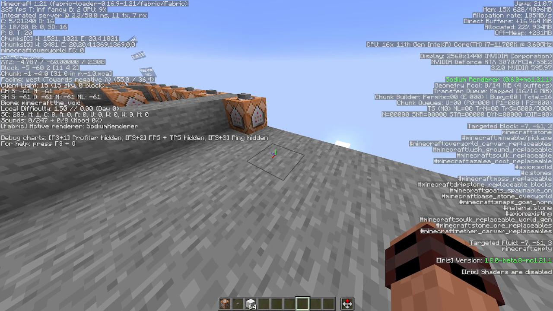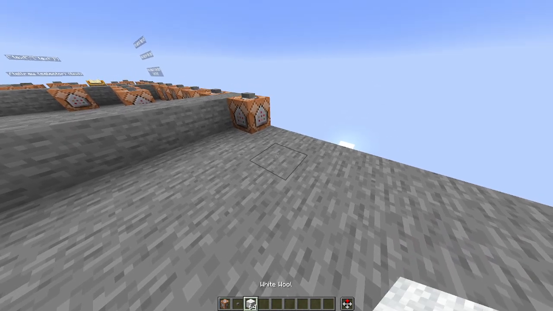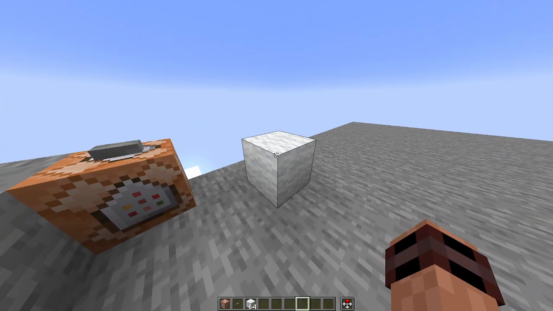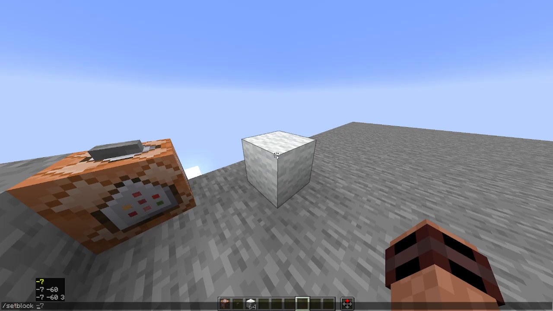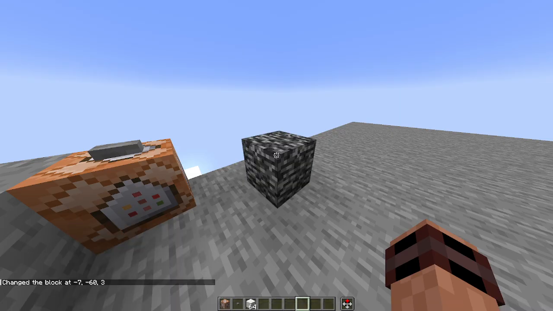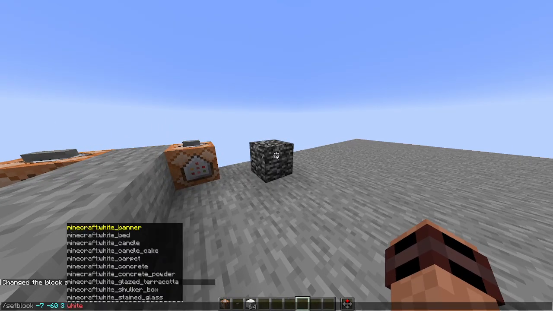Now this is the old 1.21 stuff, so you're gonna see the XYZ, but in the newer versions you can't. So just right click the block and then do slash setblock while looking at it, and then in space you'll see, just click tab tab tab. It will copy paste the coordinates, and then we can just say like bedrock, and there we go. That's bedrock. I don't want bedrock, I want white wool.